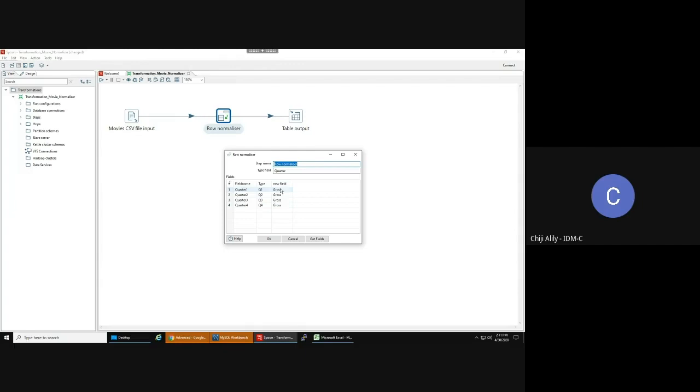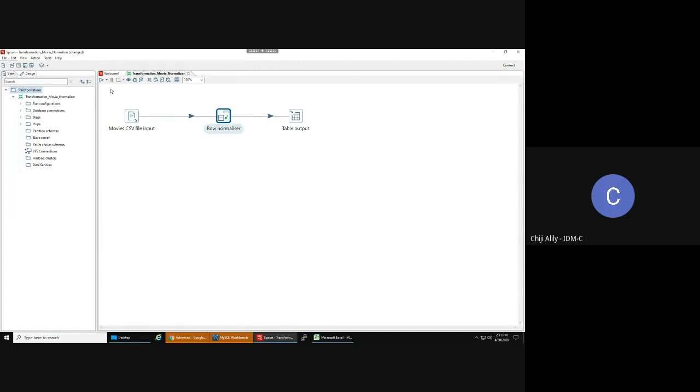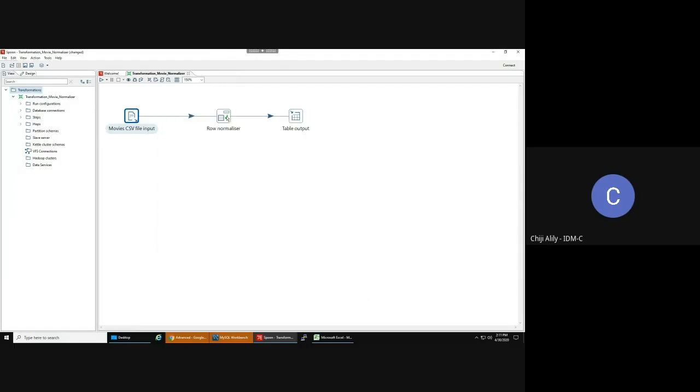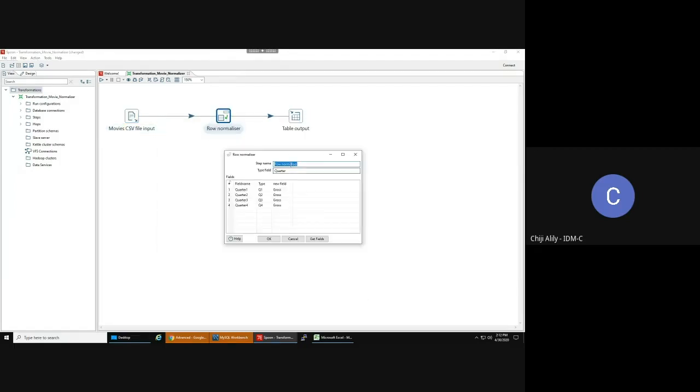So when we have this row normalizer step and we pivoted the data, we created 2 new fields: this output field called quarter, and this new field called gross. They were created in the transformation stream. Title and year are coming directly from the CSV file, whereas quarter and gross were created in this row normalizer step.